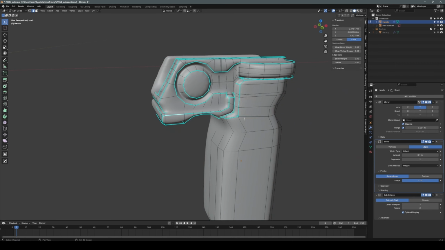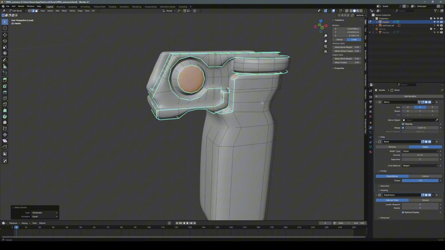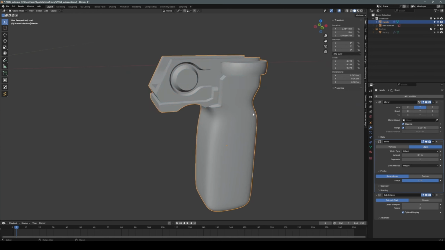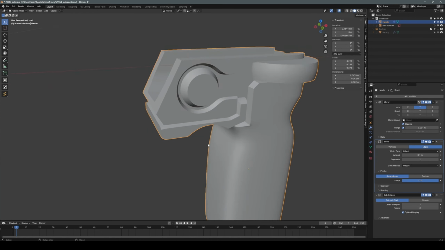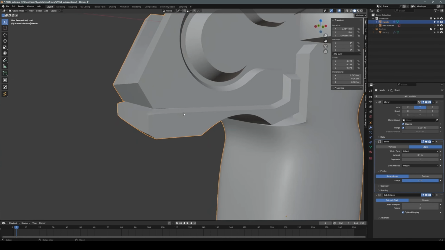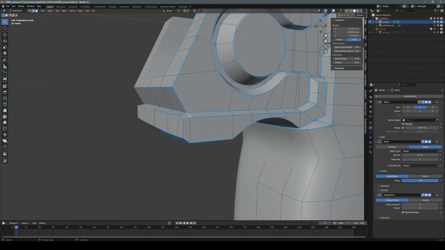Now, I'll click on a hard edge and use the Select Similar menu to choose Sharpness. This should choose all hard edges. Set their bevel weights to 1. This gives us a pretty good base to work off of. I'll select the rest of the edges I want beveled and set their weights manually as well.